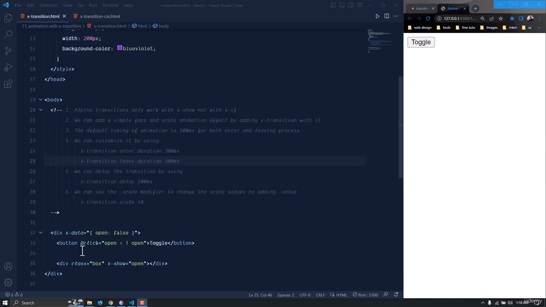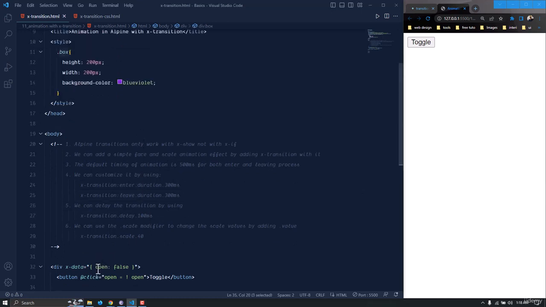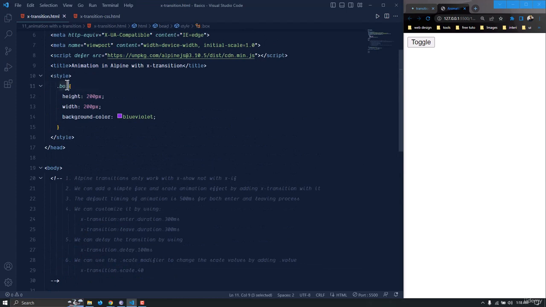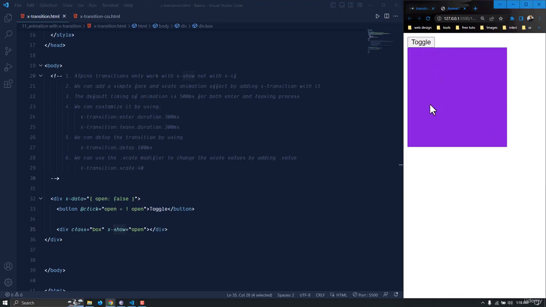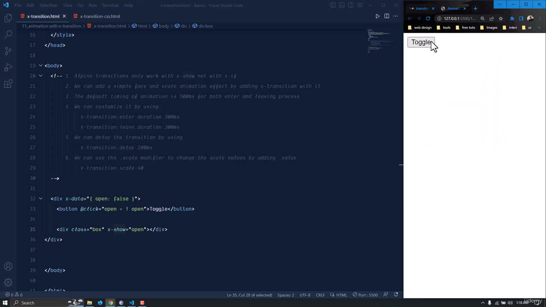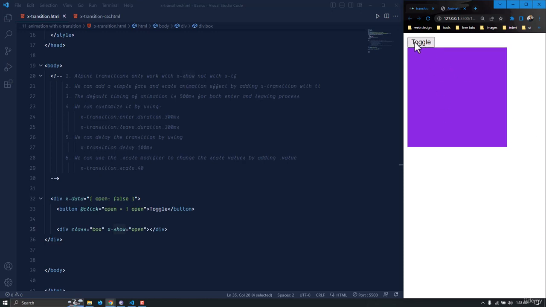I have created a div here, given it a box class, and in the box class I have given it a specific height, width and a background color, so we can actually see it. Also I have used the x-show directive here because otherwise it is not going to work. This is a toggle button, so when we click it, this is going to be toggled, but as you can see there is no animation.